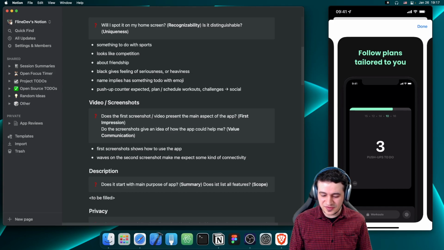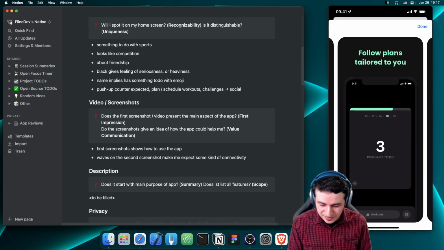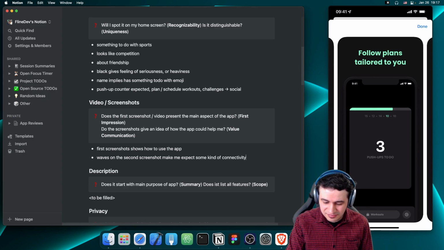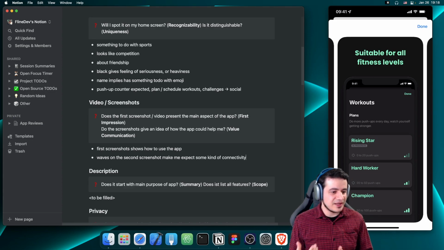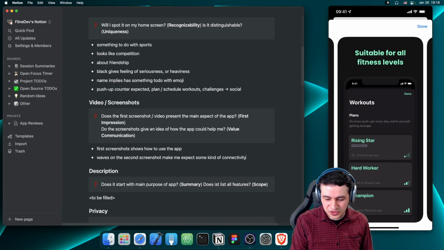So this is my progress during one push-up session. Maybe that's the counter that I'm having. Or no, that's the counter. Suitable for all fitness levels. So there are different plans I can do. So it makes me feel like, okay, I'm going to be covered. It doesn't matter which level I am.